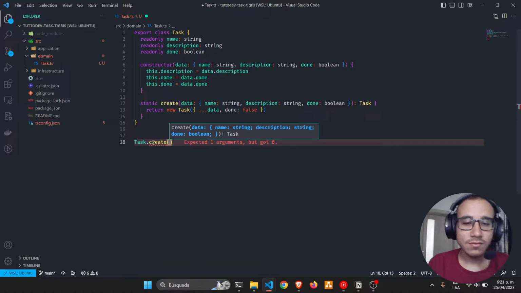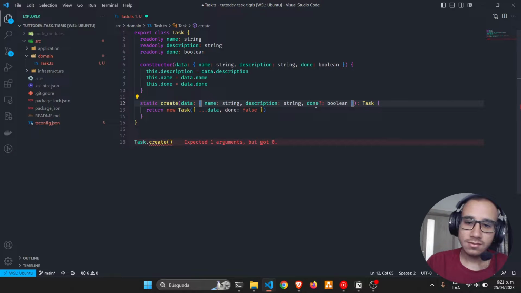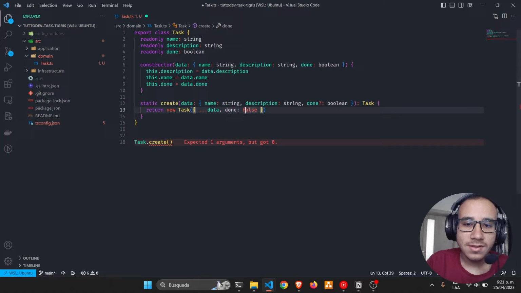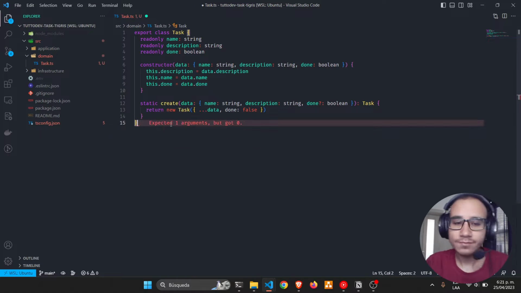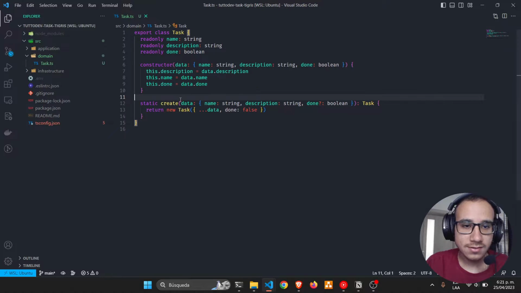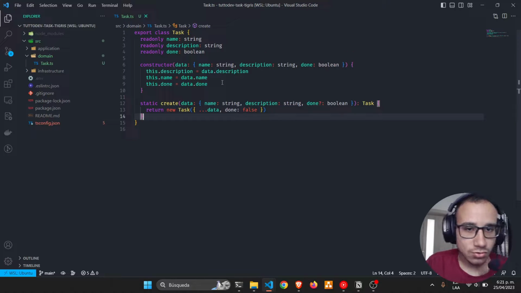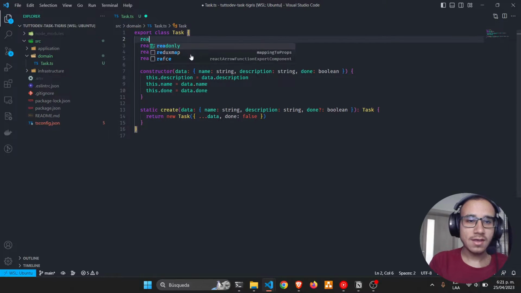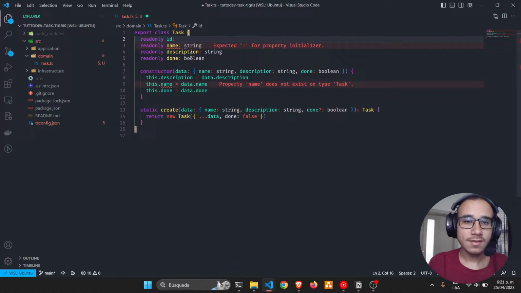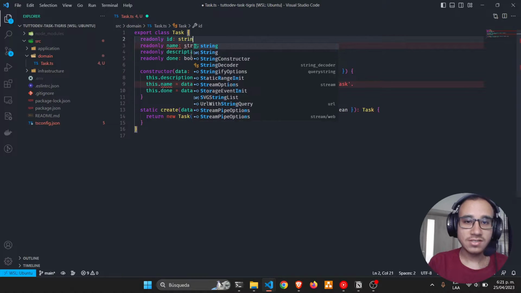We have the possibility not to pass the done property, because if you don't pass it, you can initialize this property as false. So let's go ahead. What more? The next thing that we are going to do, oh, I forgot the ID. The ID, which is important for creating a task or any other entity, is a string.